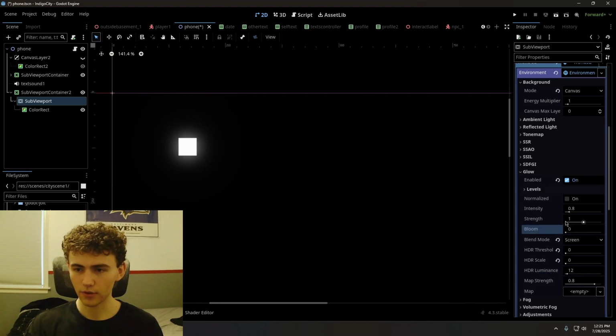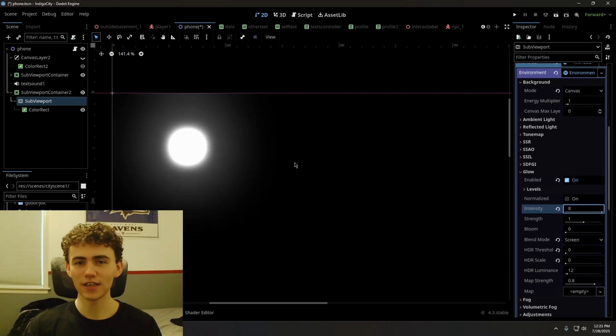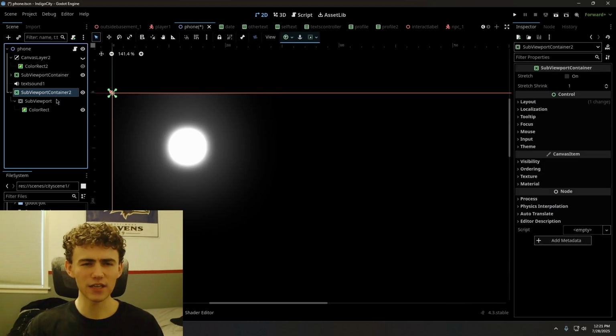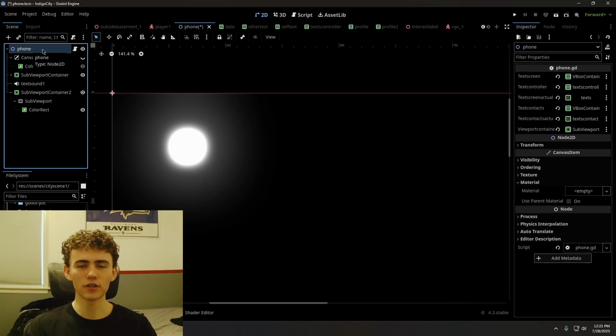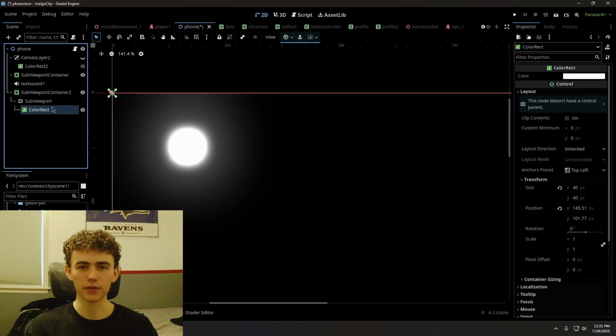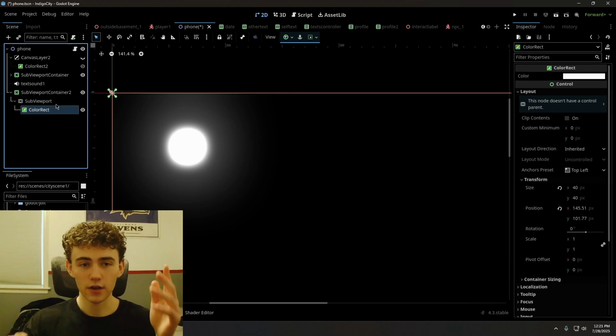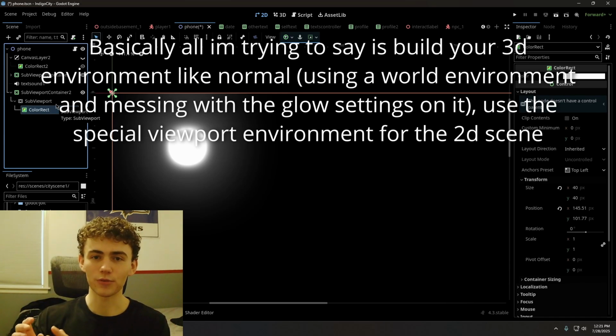You can make it blow up in your scene, and that's basically it. This scene that I'm using is a 2D scene. You can use a 3D scene or any other type of scene that you want, but just make sure that your sub viewport is doing the 2D scene. You've got to have the sub viewport with the environment things for your 2D scene, not your 3D scene, with your environment that you want for the 3D scene.